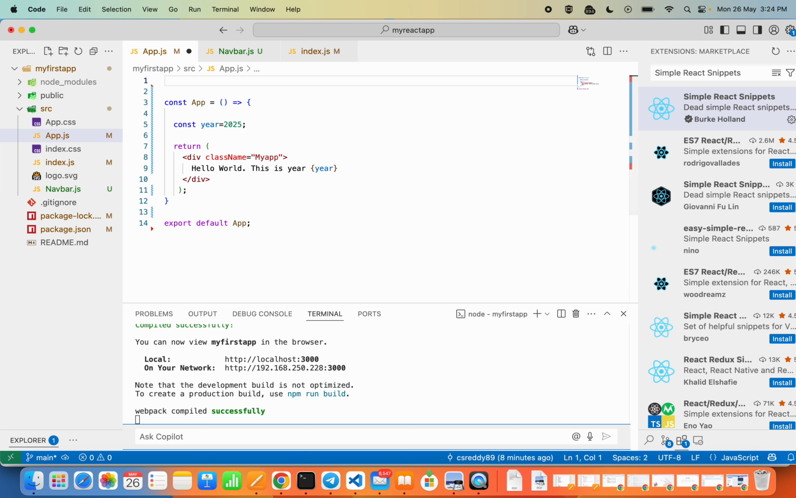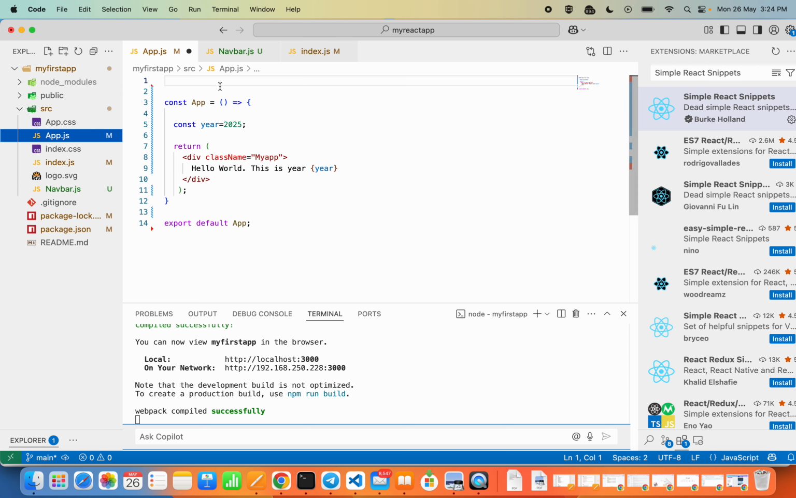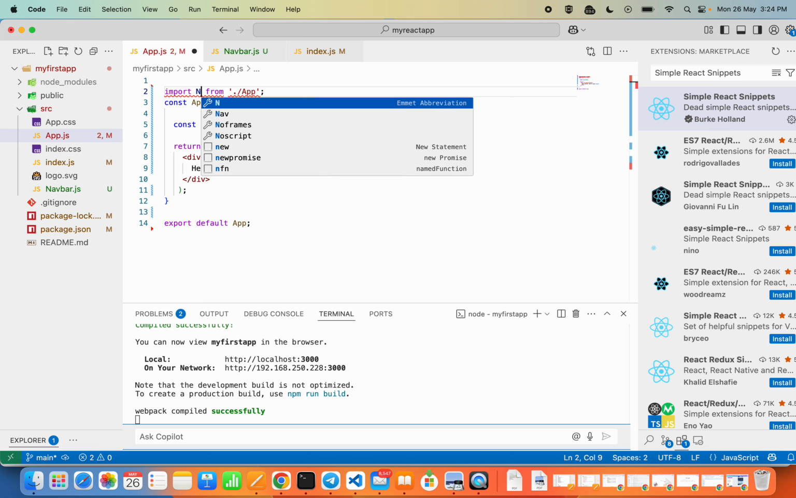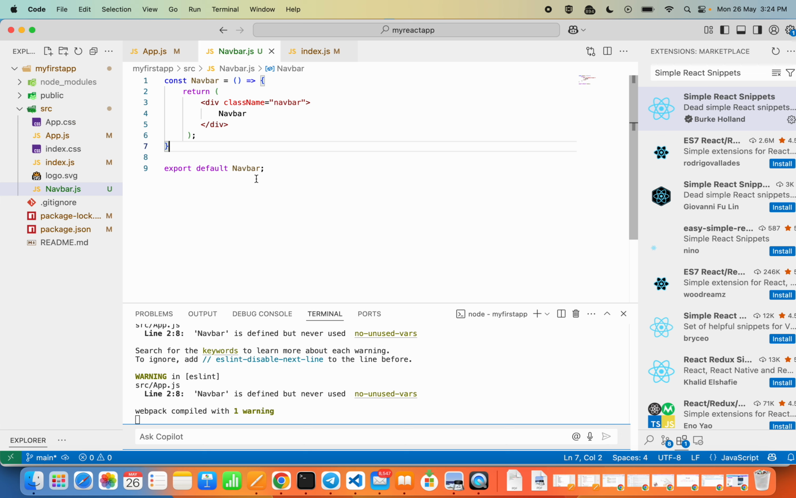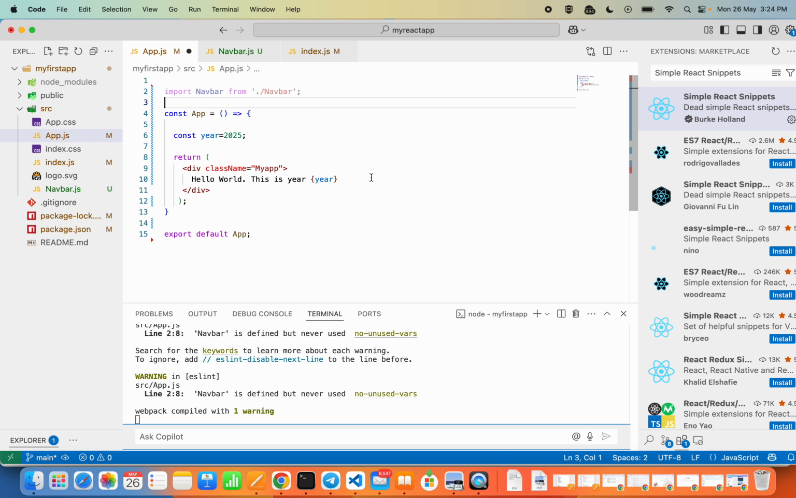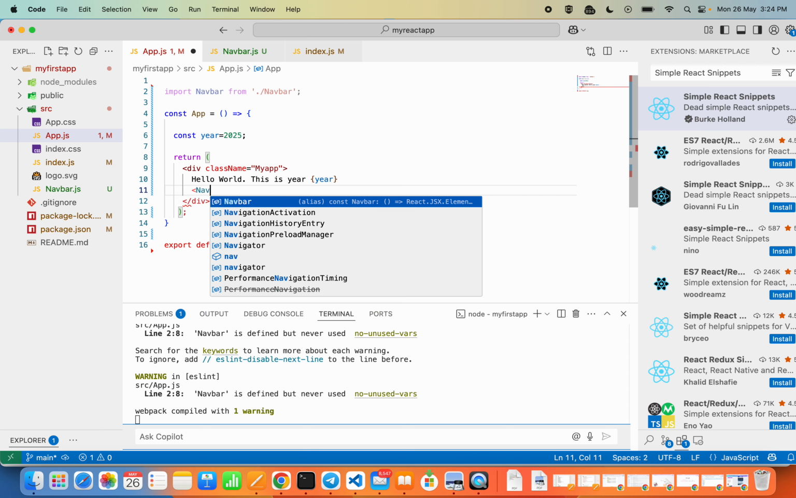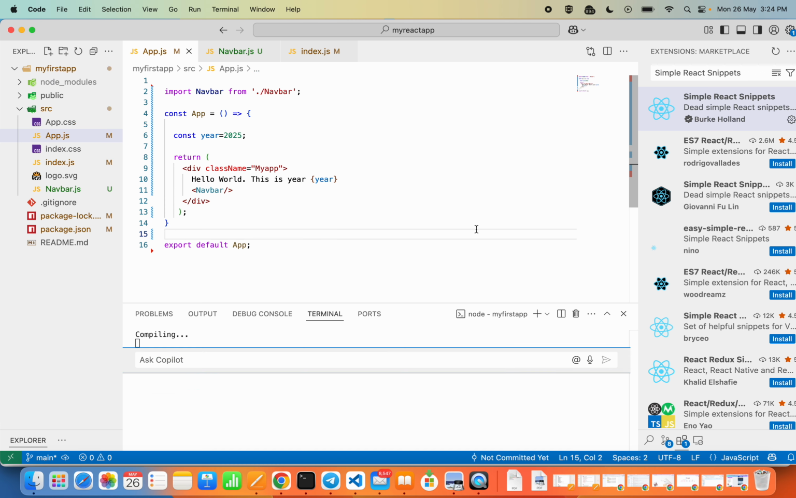Let me import this. You can just copy the syntax, paste it here, and instead of app, change it to navbar. So there we exported it. Here we have exported the navbar, and we are trying to import the same here, and we did not use it. So let me use this here. I'll call this functional component navbar, close this, save this file, and go and see. We are able to see this.